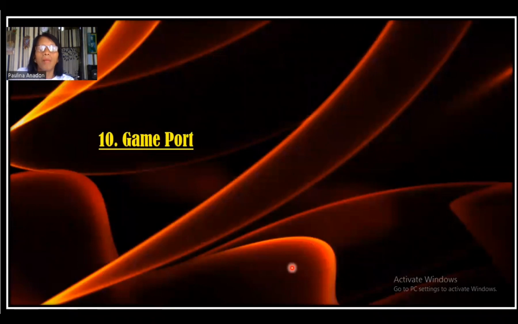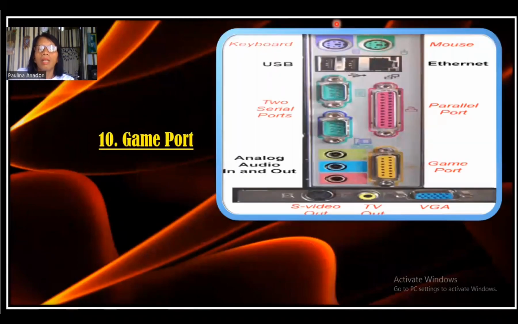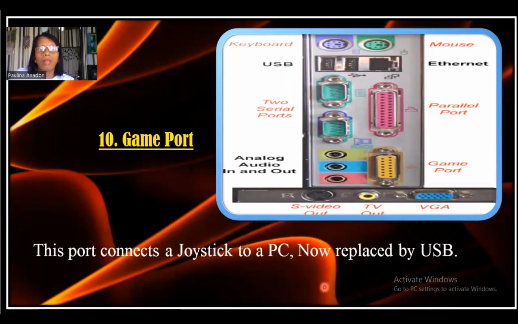The next one is the game port. This one is an image of ports accompanied with the game port. Now, with this is a parallel port, the Ethernet port, the mouse, the keyboard, the USB, 2 serial ports, the analog audio in and out, video out, TV out, and VGA. But we are to focus here on the game port. Now, this port connects a joystick to a PC, now replaced by USB.